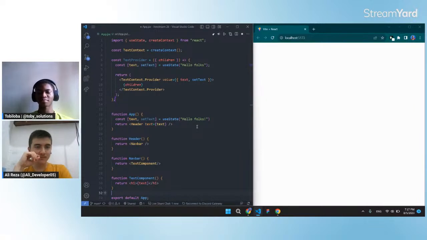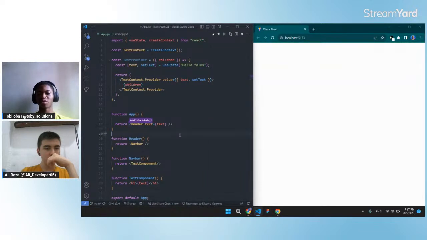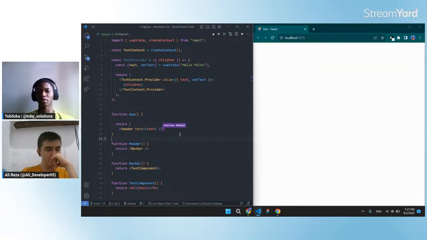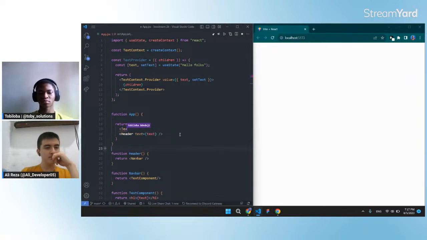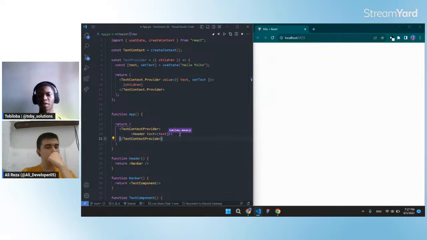So I'm just going to come here. Now in my app component, to begin with, I'm going to make this a return block so I can have access to use the provider. Let's just come here and do text context provider. Yeah. So I'm going to open this, then I'm going to put my header in here. My header does not really need this prop because I'm not passing any prop again. So I'm just wrapping my header like this with it.